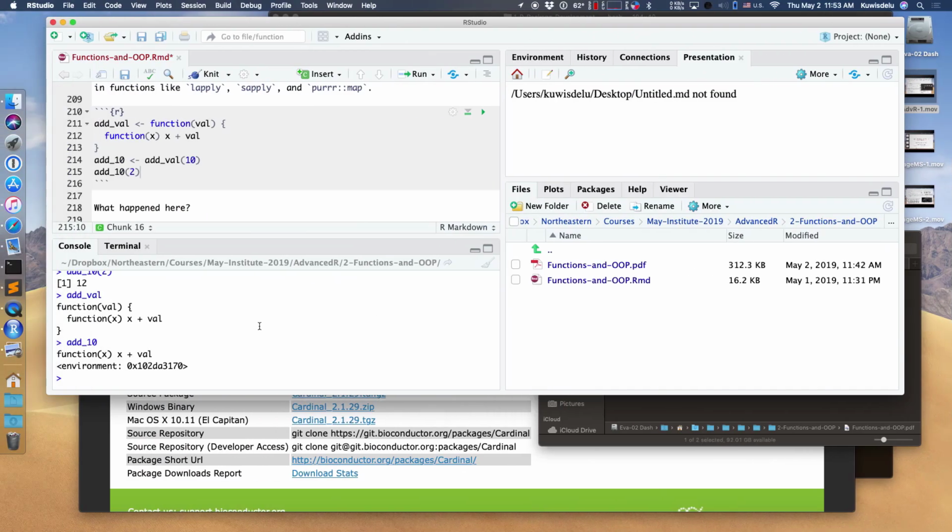So in this case, when I call addVal 10, it'll create a new temporary environment, this temporary environment. It'll take the formal arguments of addVal, in this case val, and it'll assign those into this temporary environment. So this environment will have a variable named val with the value 10.